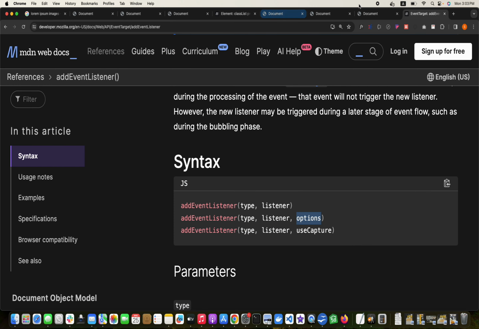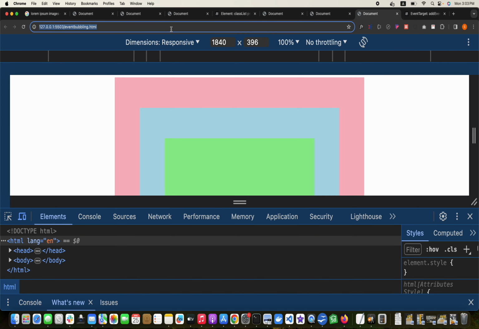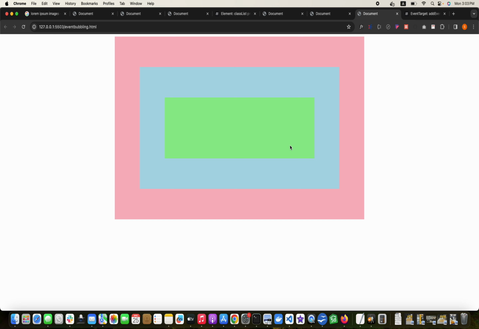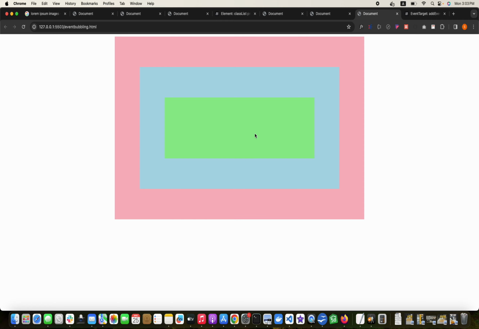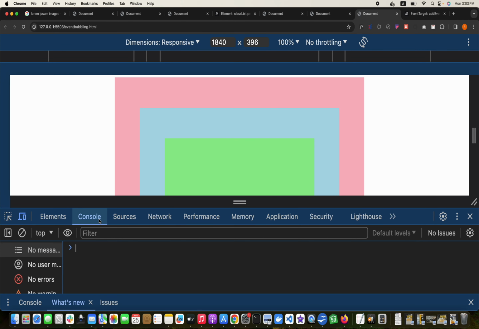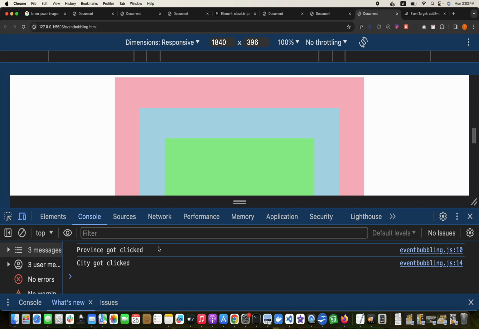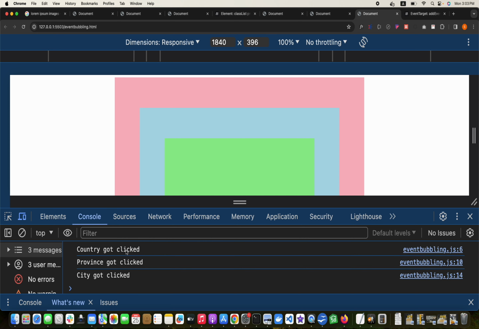Okay, let us come back now. Previously when bubbling was on, when I clicked on the city one, it was printed first, then the province, and then country. Now what are you expecting? Let us check. If I click on the city now, so country got clicked first. Previously the city was clicked first, then province got clicked, and then at the end you have the country.